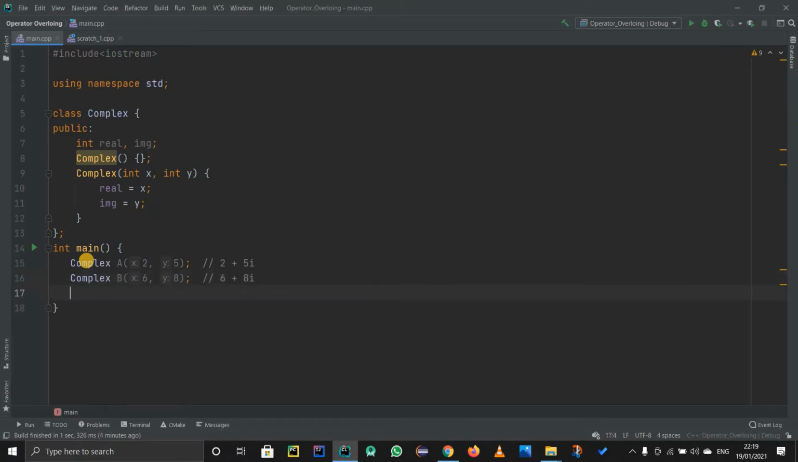Now this seems to be easy, right? We have created two complex objects, A and B. Now what if we want to add these two numbers? I'm going to say numbers, because we know that these two are complex numbers. But in coding language it is an object actually, because the interpreter does not know that it is a complex number. It just knows that A and B are some objects, right?